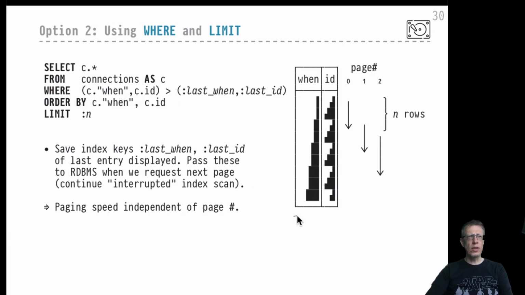entries. These are exactly the entries in our index, so that should be supported by this index just fine, this comparison operator. And we compare these when and ID values with the last when and last ID values that we have seen when we produced the last page of data. Okay, so now it's the task of the web client to display one page of data and report to the database system. The next time when we report the next batch of data, we will report to the database system the last when and also the last ID of the last connection that we displayed in our window.